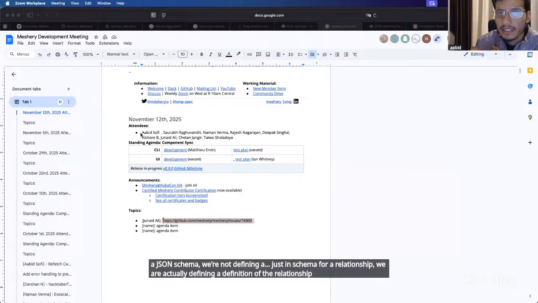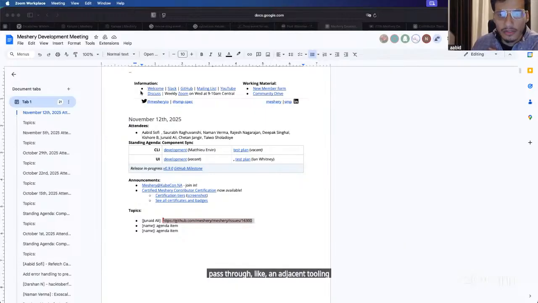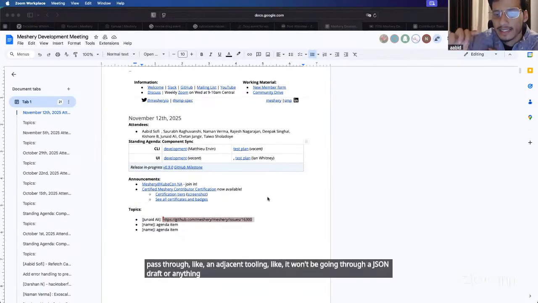The word just means a ref because it's pointing to something, but it's not a JSON ref. You're not pointing to a schema. It won't be passed through any JSON tooling, and it won't be going through a JSON draft or anything. It's not a schema. It's a definition. We have a schema for relationship, and that's defined once.